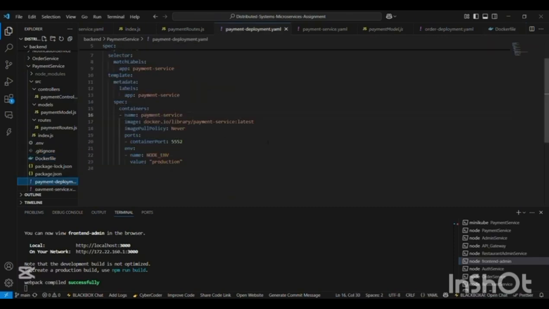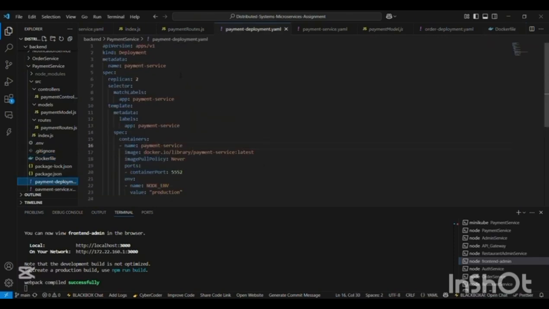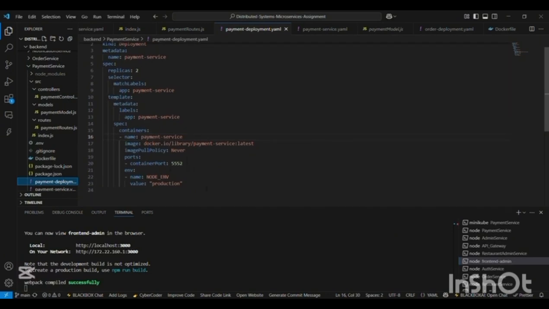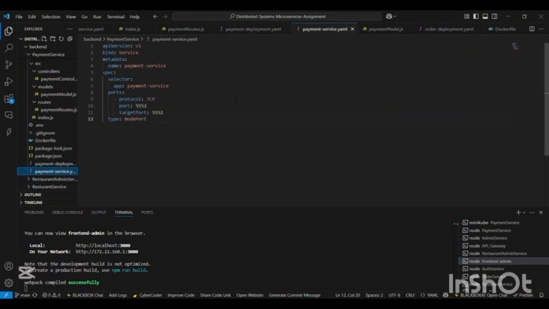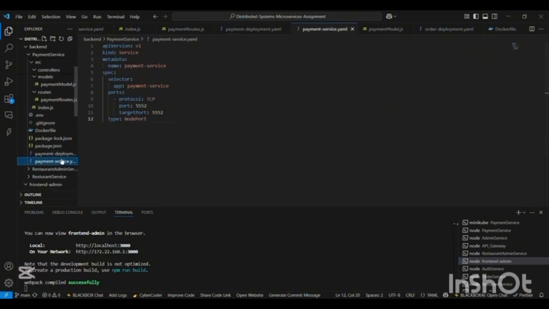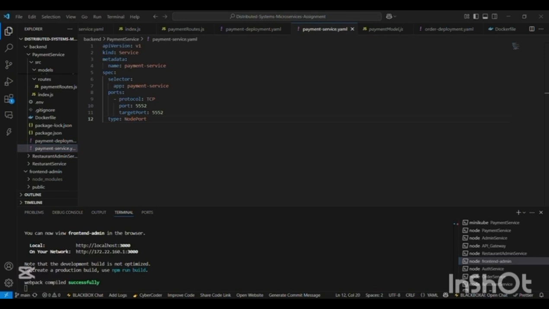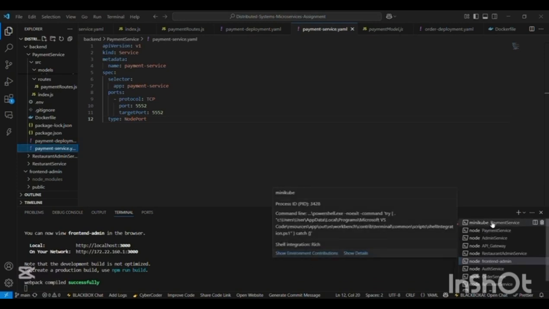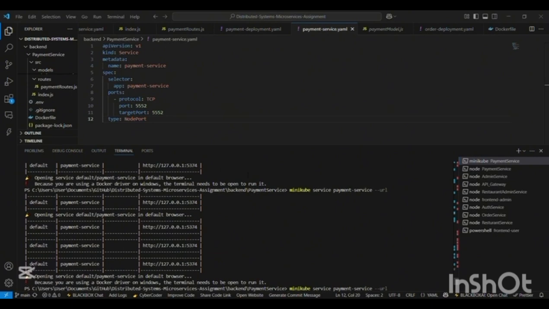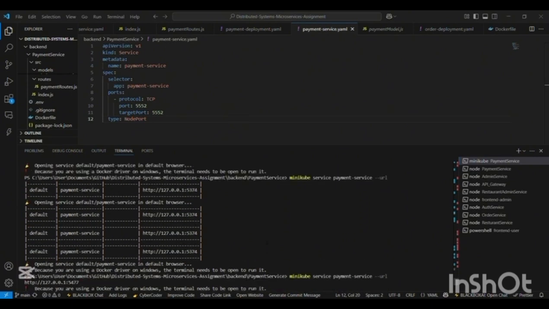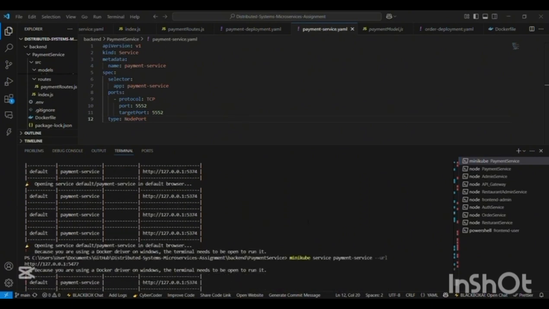this is the payment deployment.yaml. It contains the deployment service name, the payment service, and the container port 5552. And this is the payment service.yaml. And this terminal console shows the deployment of the payment service is successfully done.